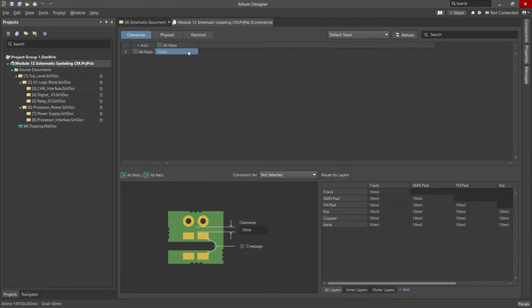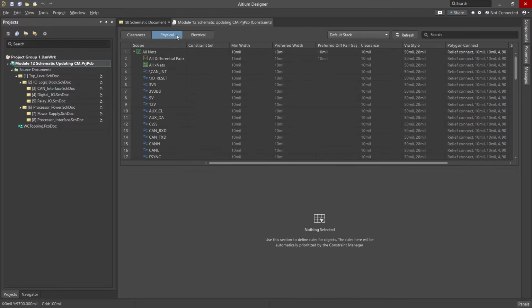First, we can add specifically selected nets to a net class. This is the simplest method if we already know which nets we want to group together into a net class. First, let's click on the physical button in the top left corner of the Constraint Manager. Control-select the nets we want to add from the list.